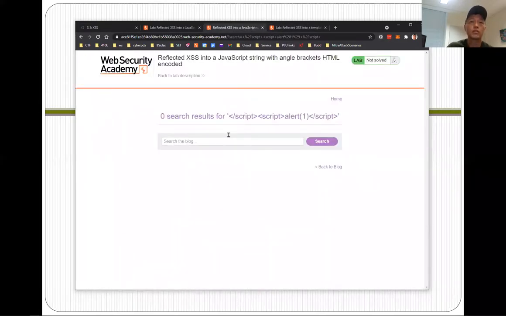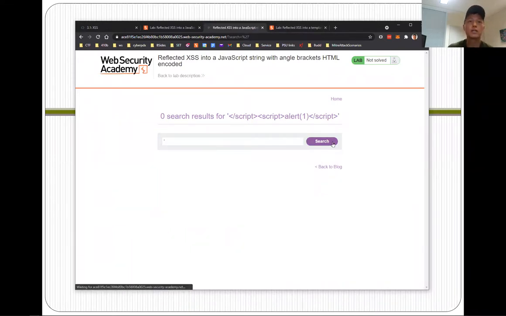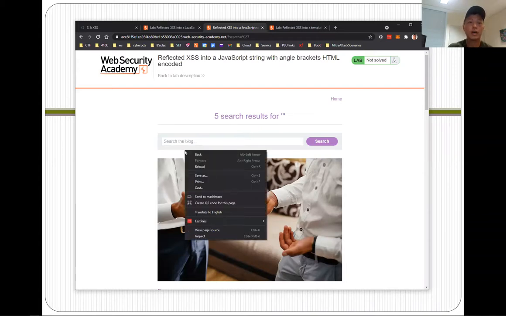To see what happens if the single quote is sent in. It doesn't appear to do anything, but I'm going to inspect this page.